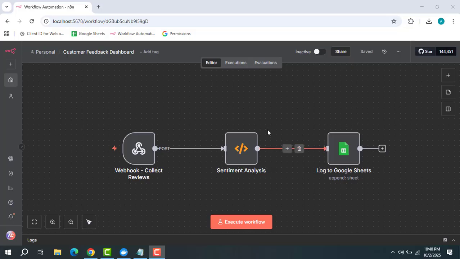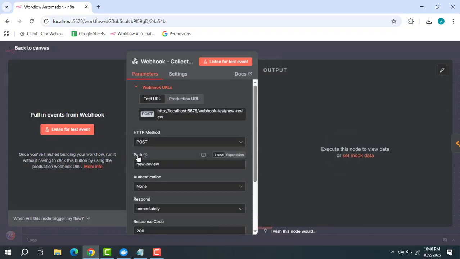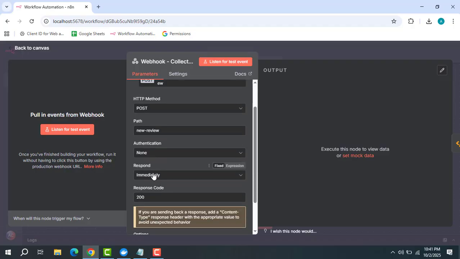First, you have the webhook trigger that will collect the reviews. Its purpose is to collect customer reviews, the entry point for incoming reviews from your application, e-commerce store or form. Configuration: the HTTP method is POST. The path is new review. Respond immediately with response code 200. For example, you will get the customer name, the email, the rating, the comment and the platform. For example, Shopify.